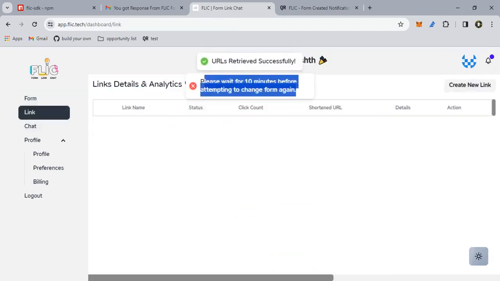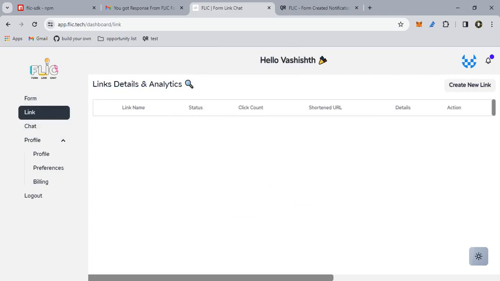One more thing, you won't be able to update the form settings again within 10 minutes. You need to wait to change the settings, just to optimize the APIs and handle the load traffic.